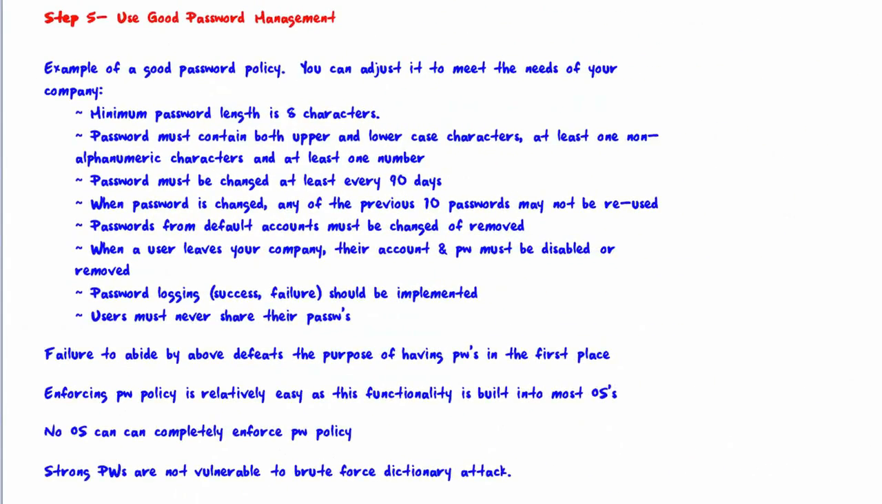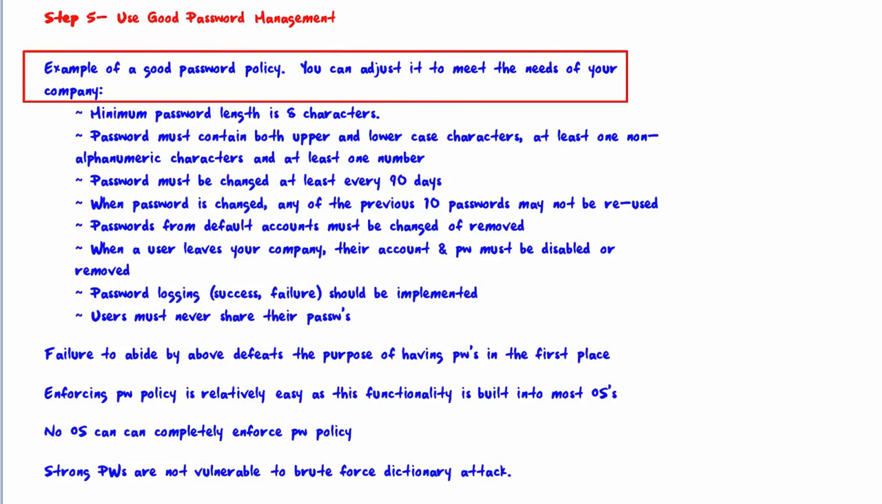Welcome to Step 5, Use Good Password Management. We start by giving you an example of a good password policy. Now you can adjust it to meet the needs of your company. The password policy here would be pretty much middle of the road.